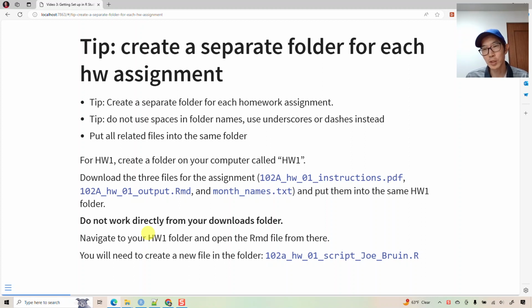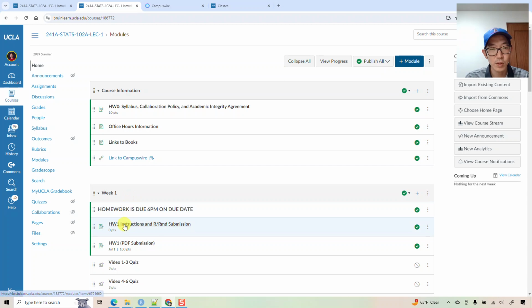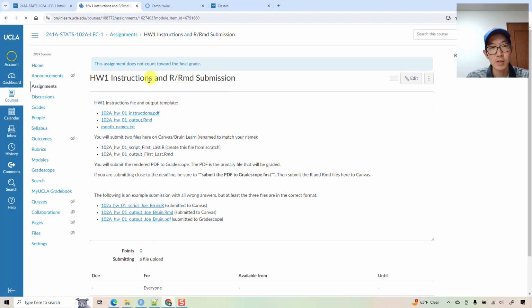So, when you open the assignment on, say, Brew and Learn, the files you download will end up, say, in your downloads folder. Okay, don't just open them up from your downloads folder, but create a folder, either in your documents or even on your desktop or something, but create a folder called Homework 1 and put your documents in there. So say for this first homework assignment, there are these different files that you need to download: the instructions PDF, the month names.txt file, and this RMD file.